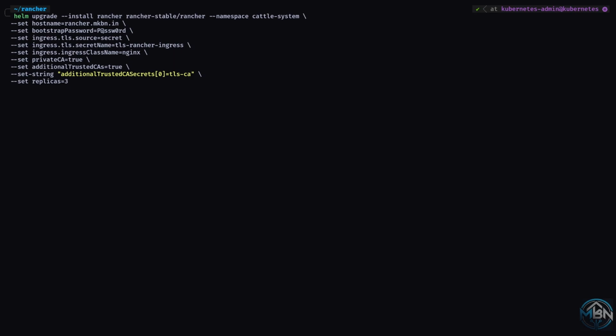Then you need to add additional flags and also set the number of replicas equal to 3, which is recommended for production. In my case, I'm going to set it to 1 since this is a demo, but in production, please go ahead and change it to 3 for high availability. Let us go ahead and hit enter.